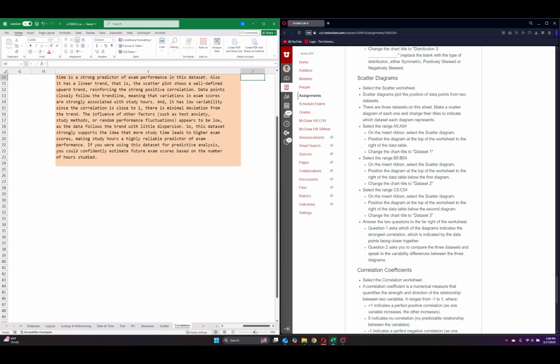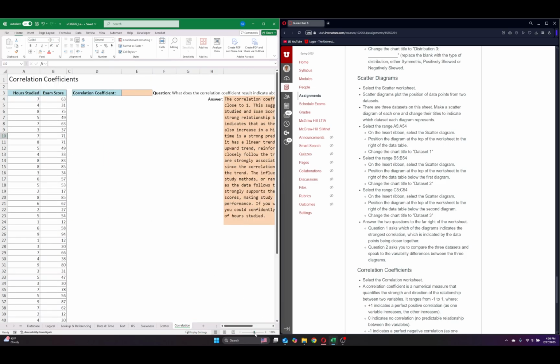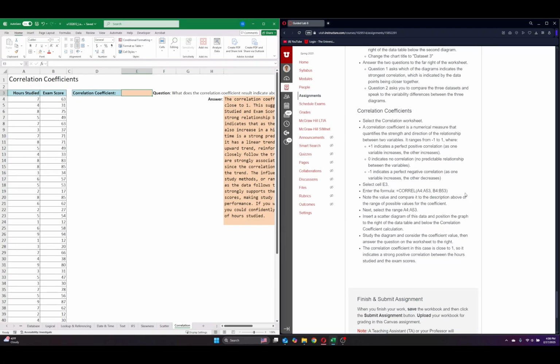Now we want to work with our correlation coefficient right here. So let's understand what correlation does here. Correlation is a numerical measure that quantifies the strength and direction of the relationship between two variables. It ranges from -1 to 1, where +1 indicates a positive correlation. As one variable increases, the other increases as well. 0 indicates no correlation, as there is no relationship between the variables provided. -1 indicates a perfect negative correlation. As one variable increases, the other decreases.